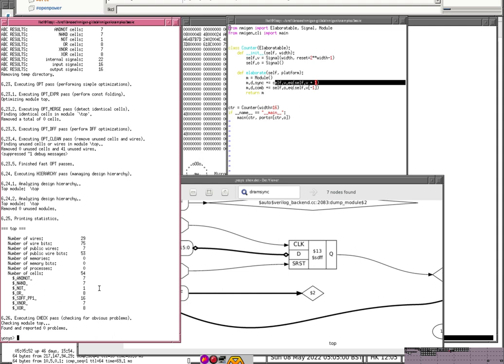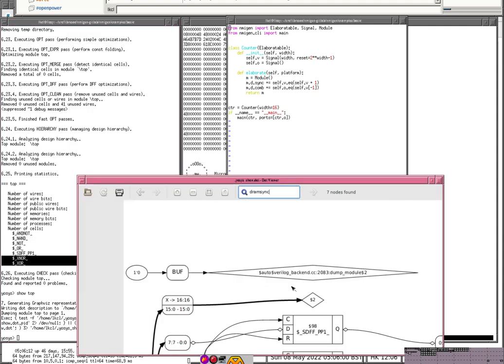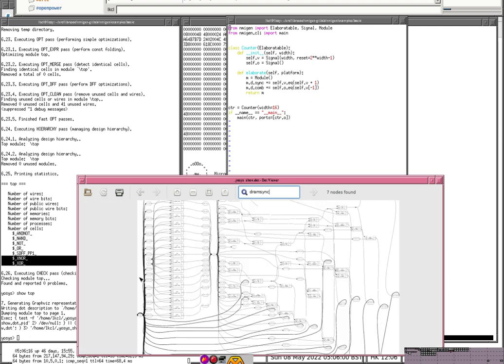And here we can see we ended up generating a 16-bit D flip-flop and a whole stack of XORs and NORs and ANDs and NANDs, which basically will be a full adder. Whee! Ooh, that's a lot.